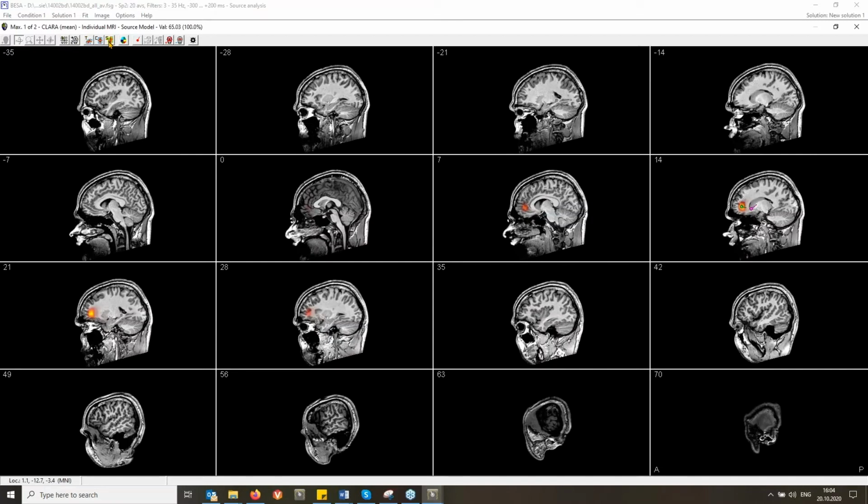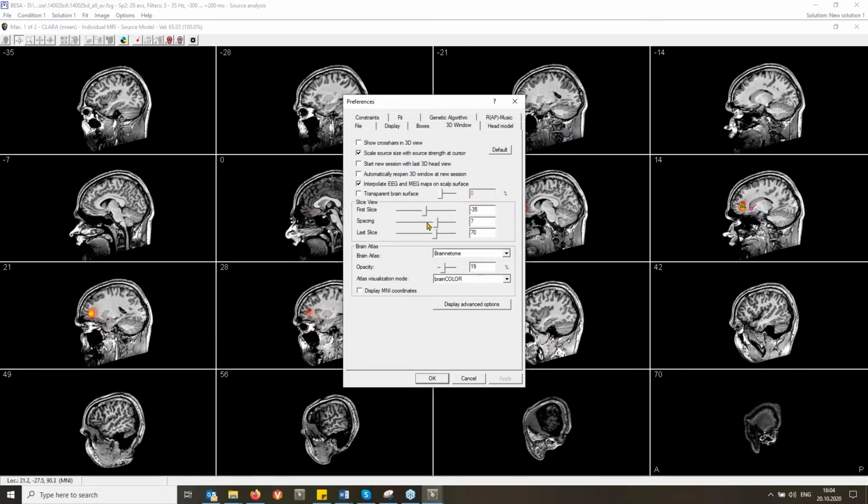Let me switch to the sagittal view and then change the slicing options for the first slice to last slice and the interval.